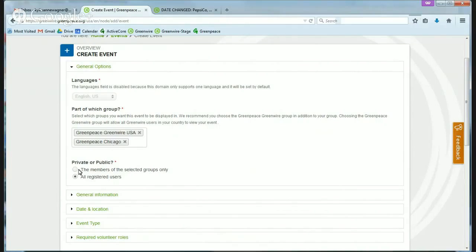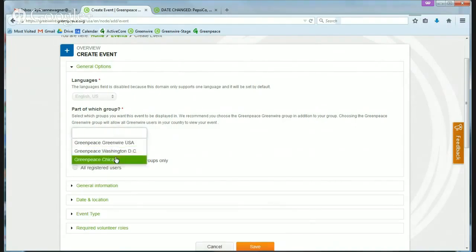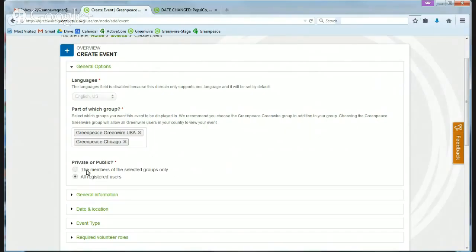And so if I only want folks in Greenpeace Chicago to see the event, then I can click the members of selected groups only, and I can say Greenpeace Chicago. And then only people who are in that group can see the event. But I would recommend doing all registered users, because not everyone in Chicago is going to be in your group. So you want to make sure that new members that haven't joined yet, or just folks that have been around a while and maybe don't know about the group, can still access your event.